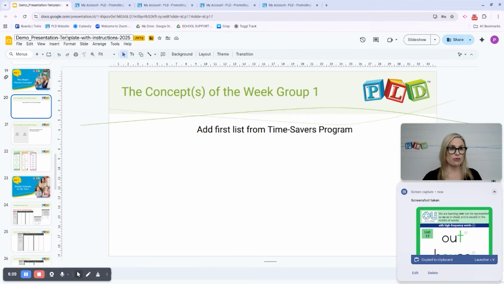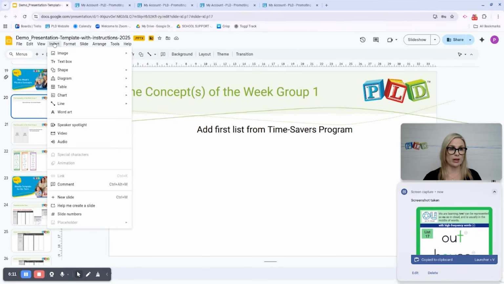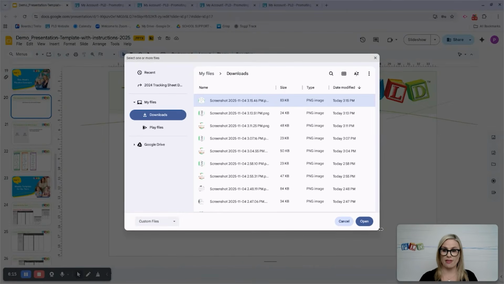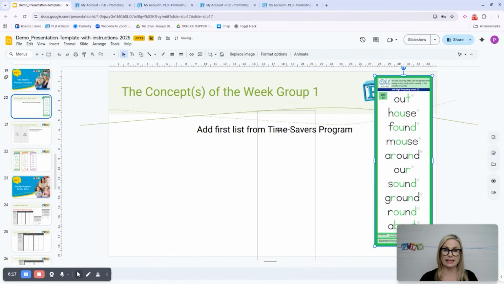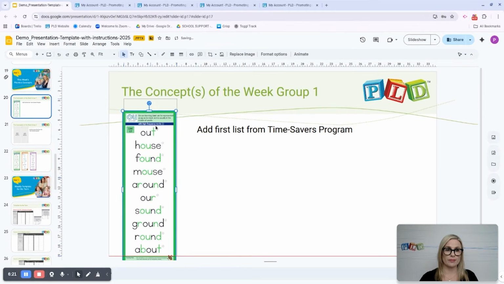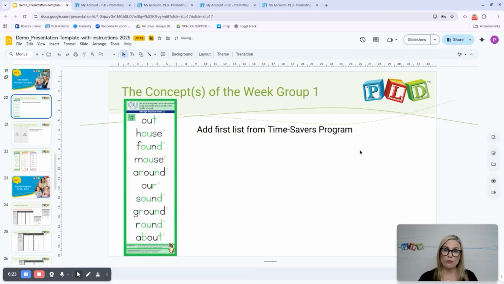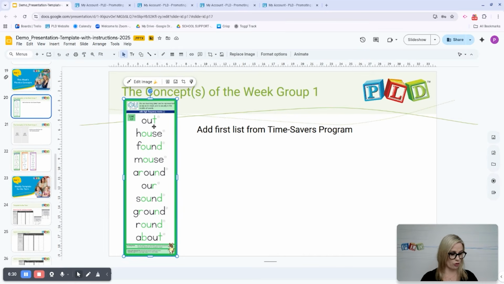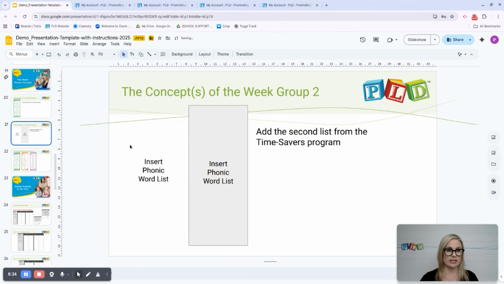And then I'm going to add it directly into my PowerPoint from my downloads. And there is my group 1 spelling list for this week for my PowerPoint. When I move into my group 2 slide, I'm going to copy across group 1's. So I don't need to go into any other resource.